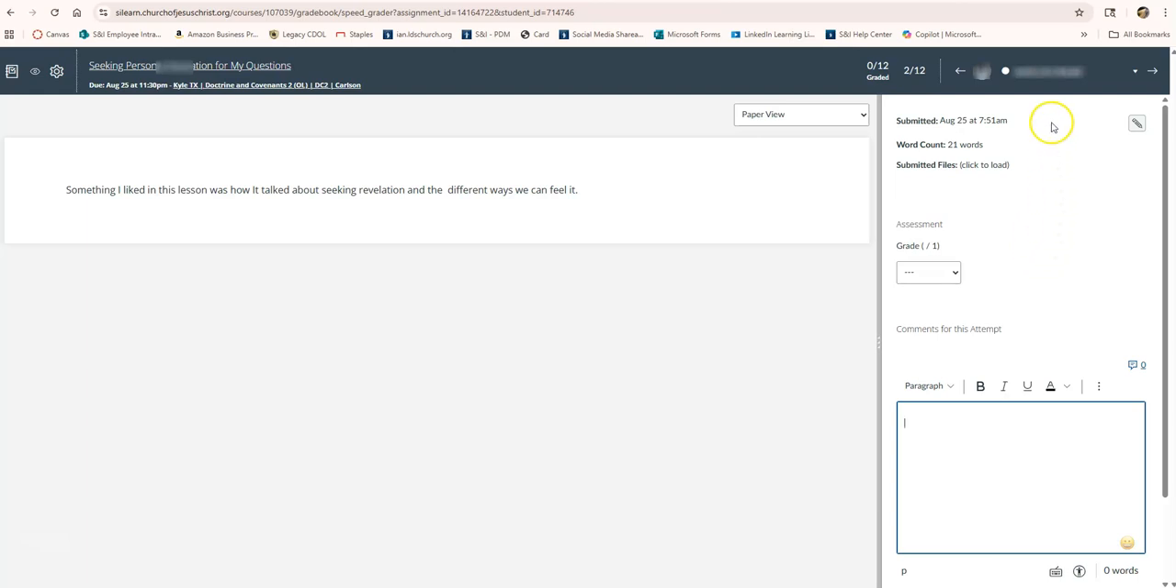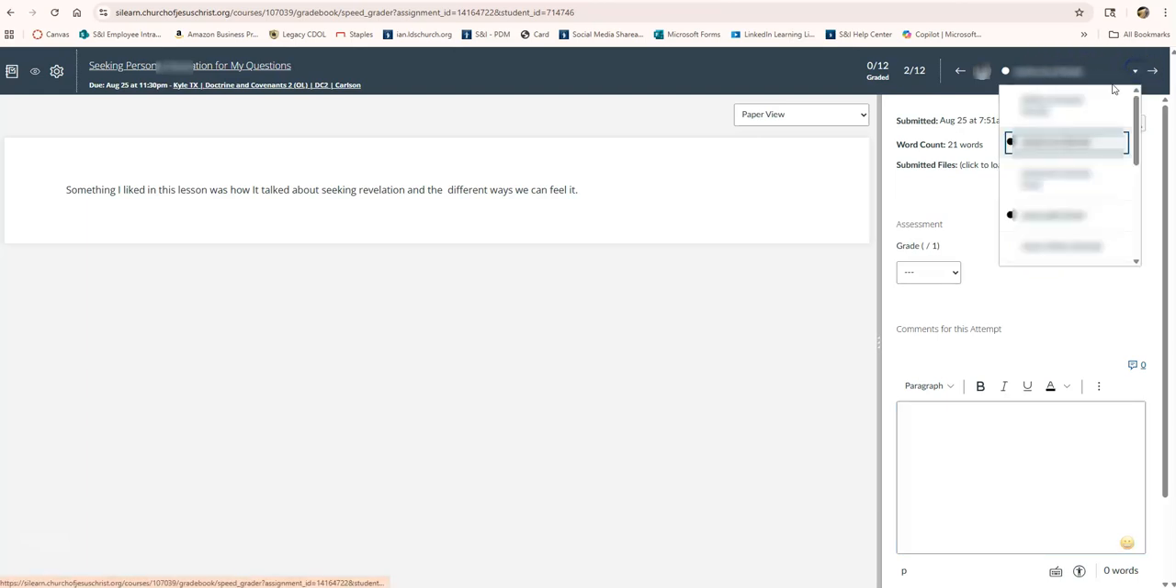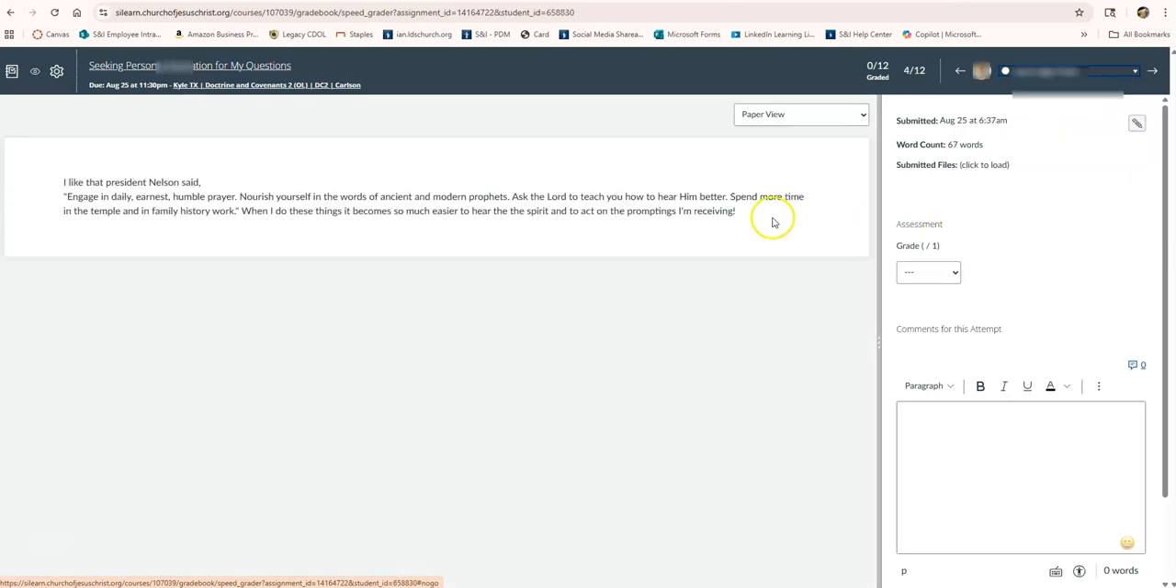When you are done grading, you'll go up here, click on the arrow, and you can click on the next student who submitted. You'll notice those who have submitted have this black dot next to it. That means there is work to be graded. No dot means nothing has been submitted. So this particular student has submitted something, so I can click on her name, read her comment, and then grade it here.